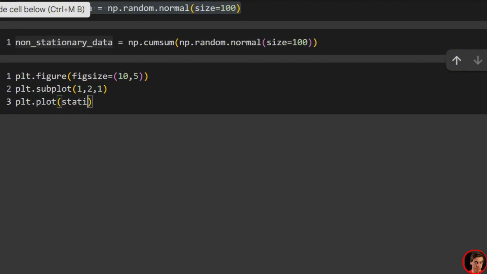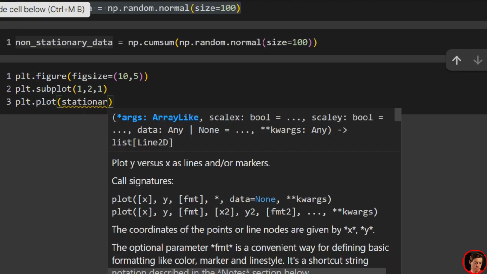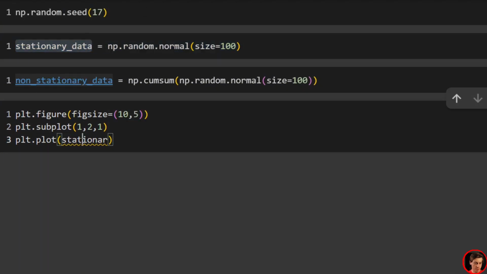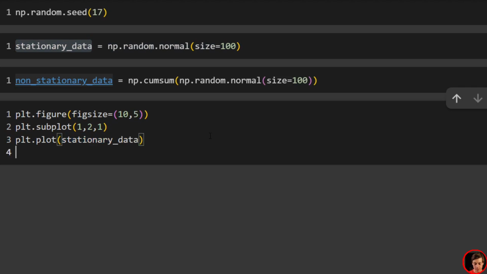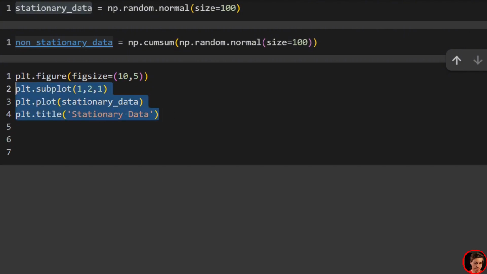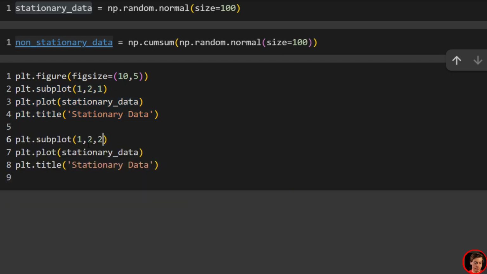plt.plot, passing in stationary data, which I completely butchered the spelling, so I'm just going to put that in here. plt.title, stationary data. All right, and then we're just going to literally copy this code. We'll say 1, 2, 2, pass in non-stationary data, and then just change that over here to non-stationary data, and then plt.show.